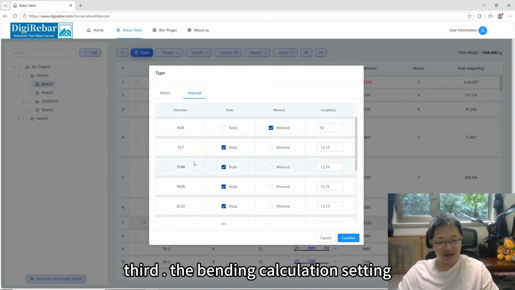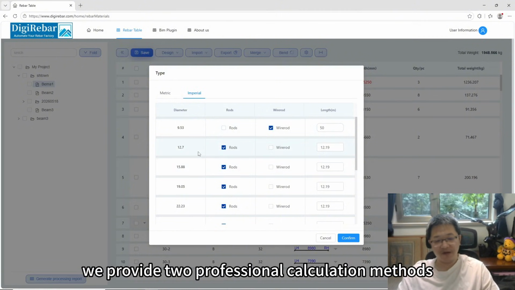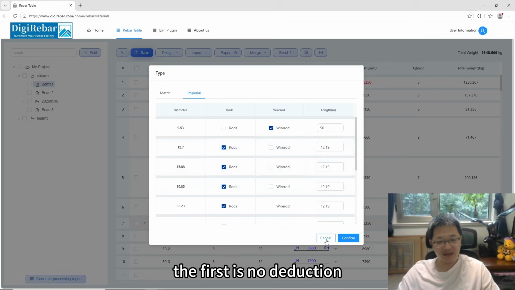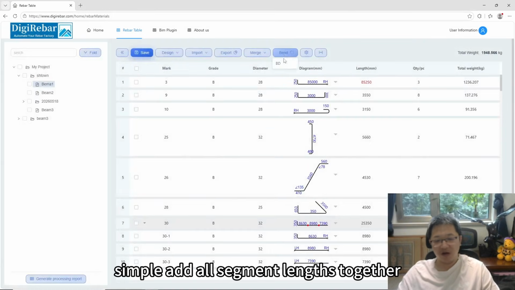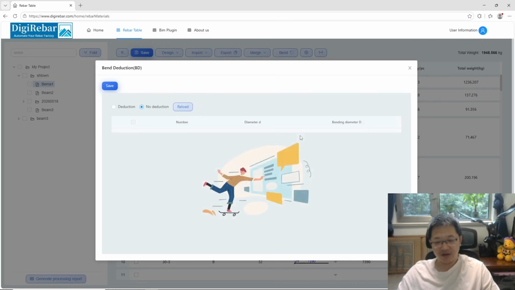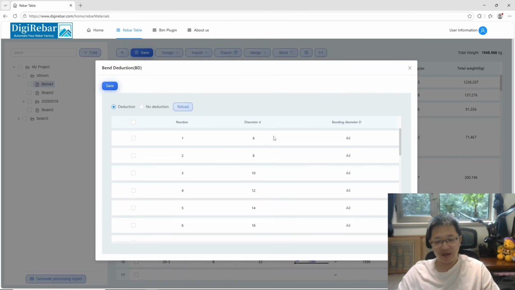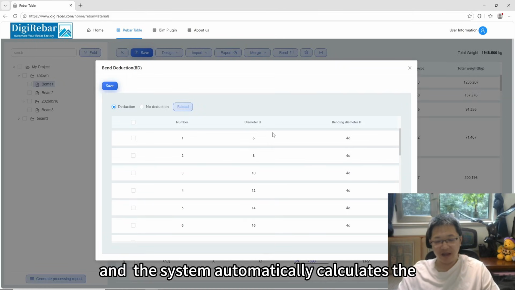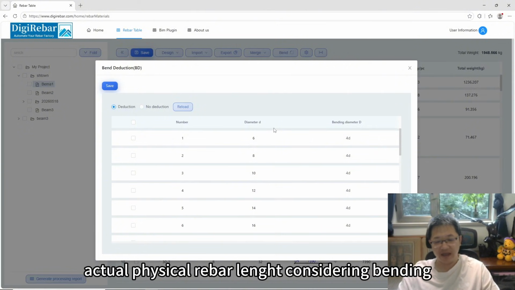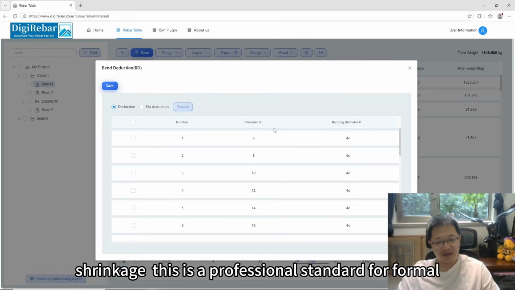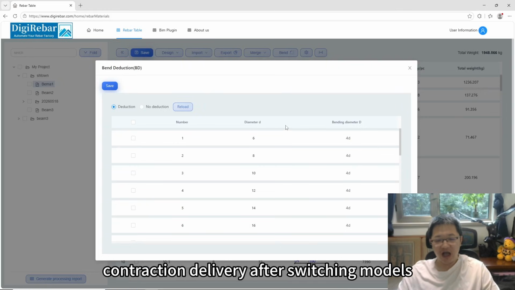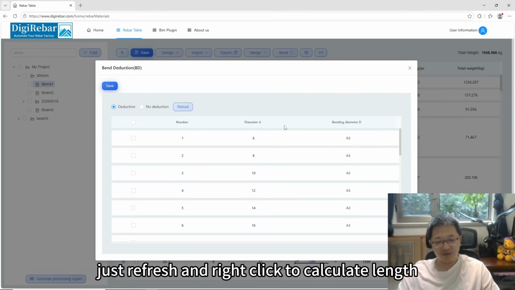Third, the bending calculation setting. We provide two professional calculation methods. The first is no deduction. Simply add all segment lengths together, suitable for quick estimation. The second is bending deduction. You set the bending diameter, and the system automatically calculates the actual physical rebar length considering bending shrinkage. This is the professional standard for formal construction delivery. After switching modes, just refresh and right-click to calculate length.